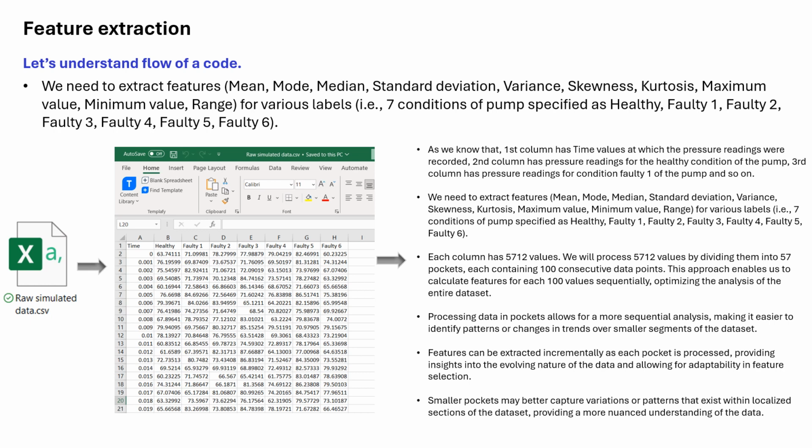Processing in pockets has its perks. It allows us to perform a more granular analysis, capturing trends or changes in patterns within smaller segments.